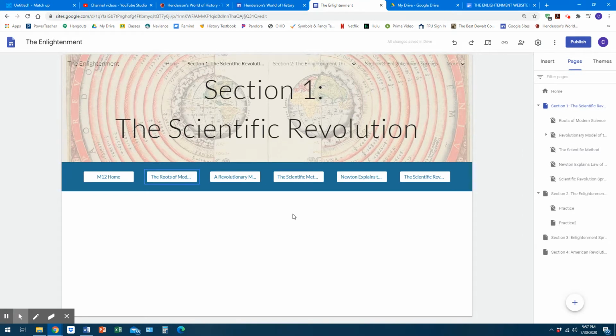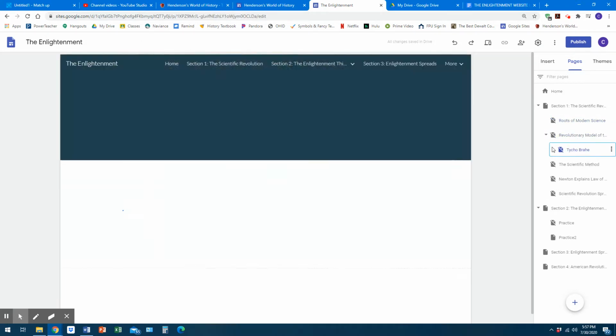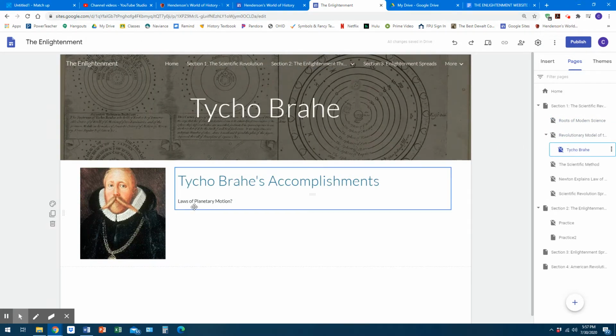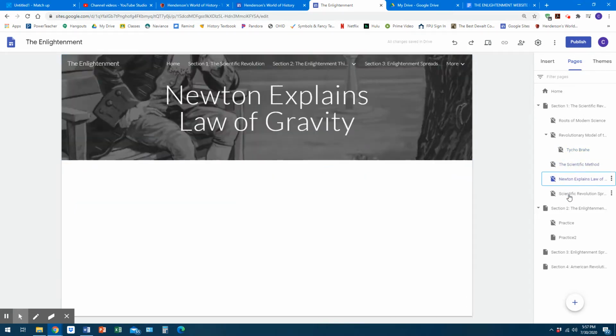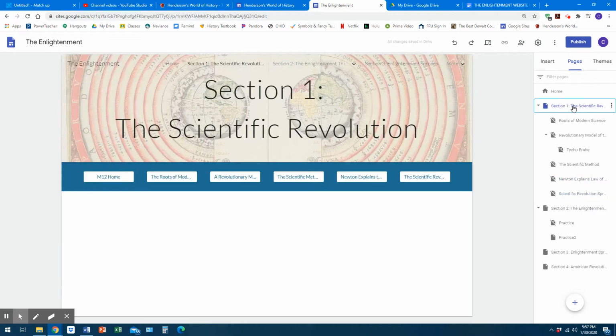So this one's pretty cleaned up right here. We go to the roots of modern science, this little thing. I have something here with Tycho Brahe. What's happening there? So my job then is to go through the pages that I have created at this point for my section 1 in this case, and clean it up.